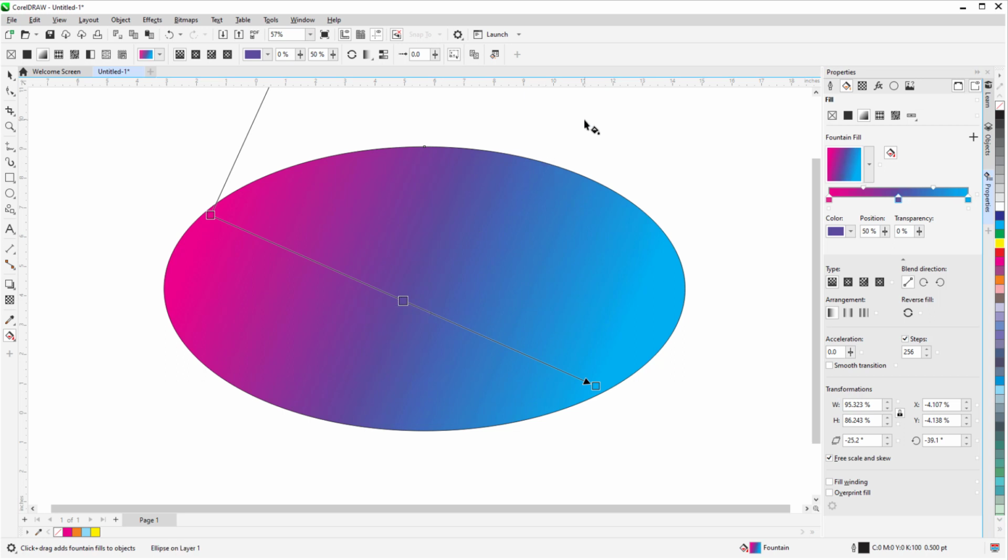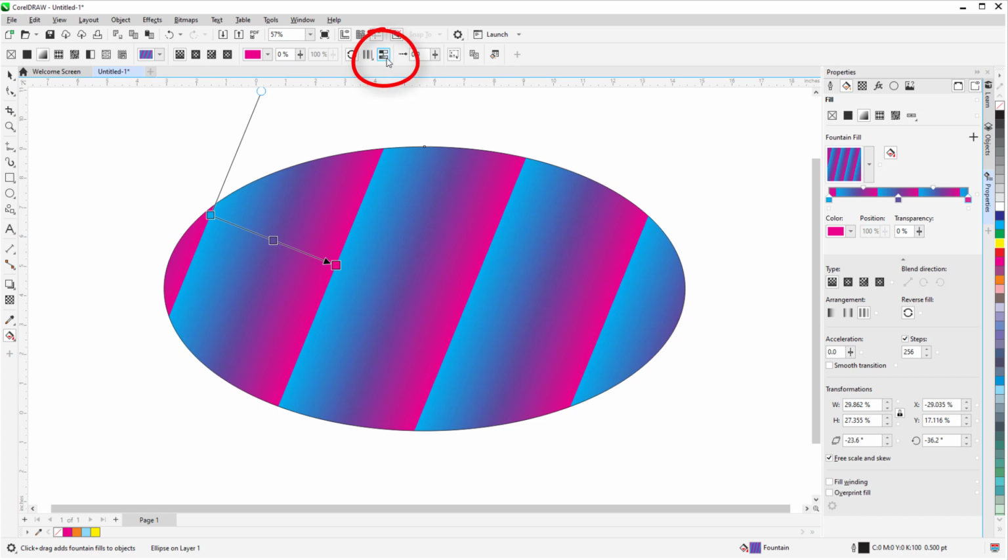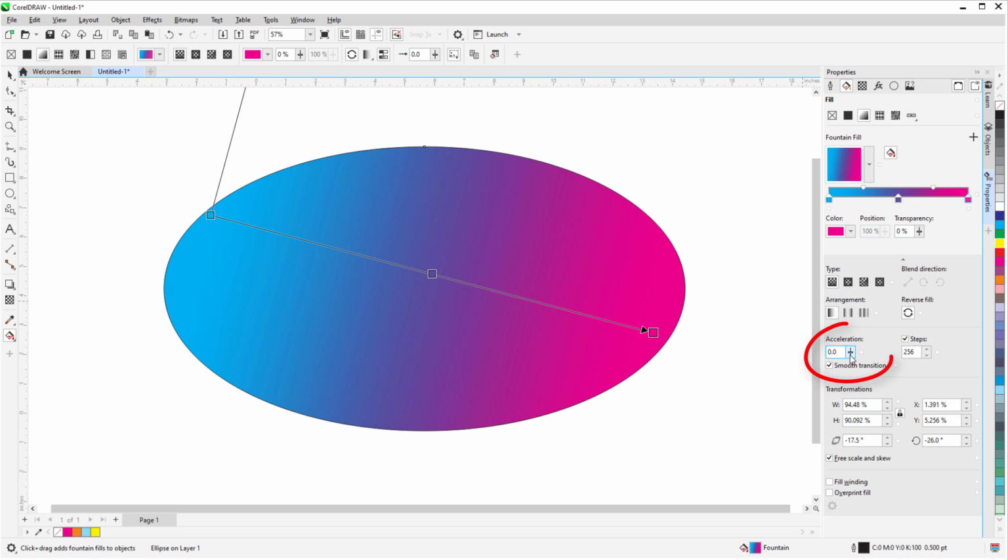In addition to changing gradient colors, there are other options on the property bar and properties docker to modify gradients, such as reverse fill. I'll shorten the gradient line, which maintains the proportional distance between intermediate nodes, and switch from the default arrangement to repeat and mirror, then to just repeat. The smooth option smooths the transitions. I'll go back to the default fill and use the acceleration slider to adjust how quickly the colors blend from one to the next. The default acceleration is 0.